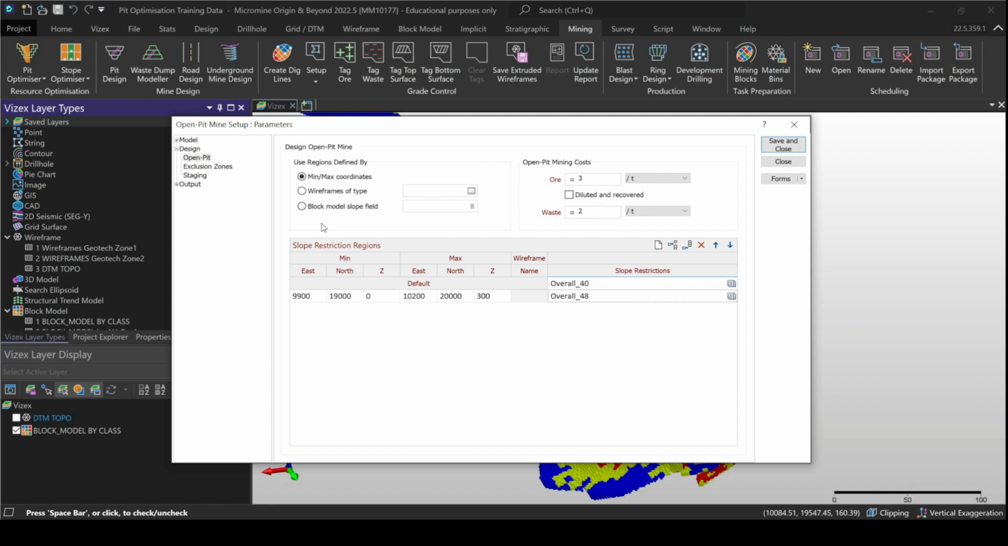Other than that, use, I don't know, like 35 degrees or whatever, and that's going to populate a new attribute in your block model, and you can use that here. You can use the slope field to make Micromine decide which slope is going to be used in that region, which is another easy way to do it, but we've chosen to do it the hard way here and use some min-max coordinates. Okay? So we're going to use this one just by default, and that's it.